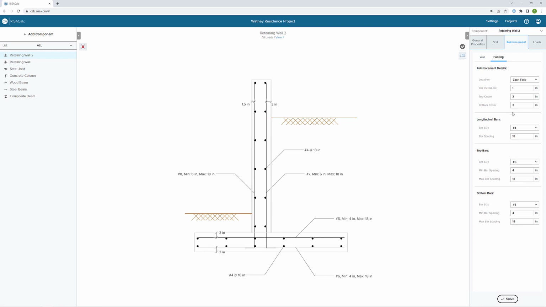If we look at the footing tab, it's much of the same. We choose our location of bars, single layer or each face, our cover, longitudinal bars, and then our top and bottom bars, having that min-max spacing as well. Again, everything is available here in the graphics. If I click on the wall here, it brings me to the vertical bar reinforcement. If we click on the footing here, it switches tabs and brings me to the bottom bars that I can define. So it's really easy and really interactive to define.